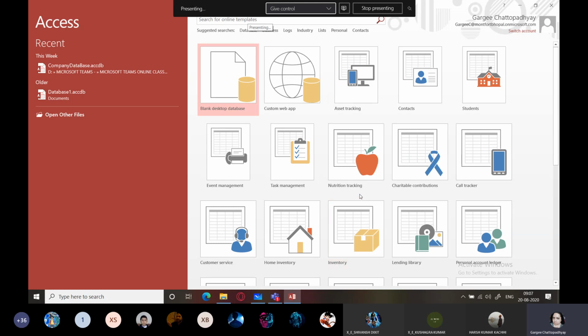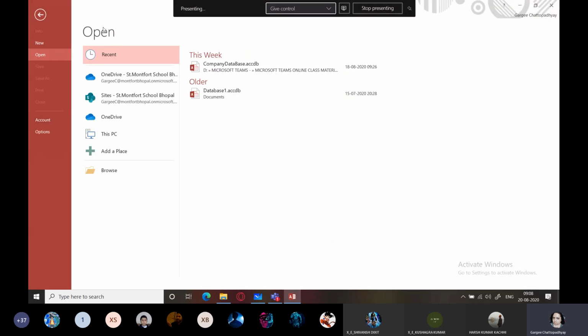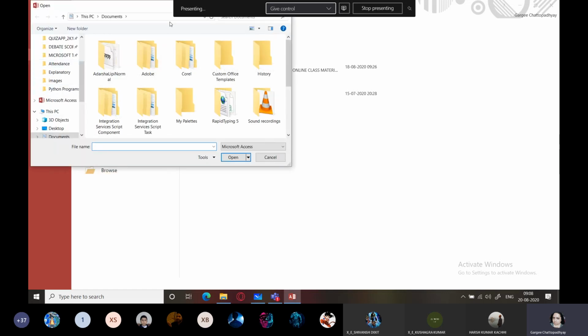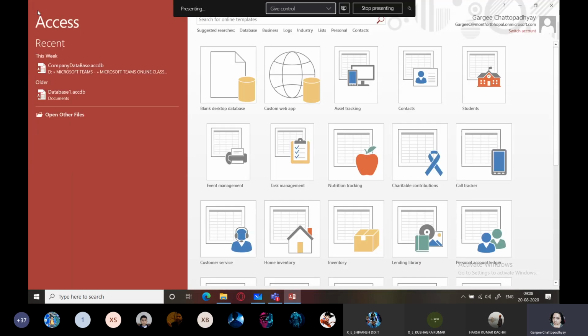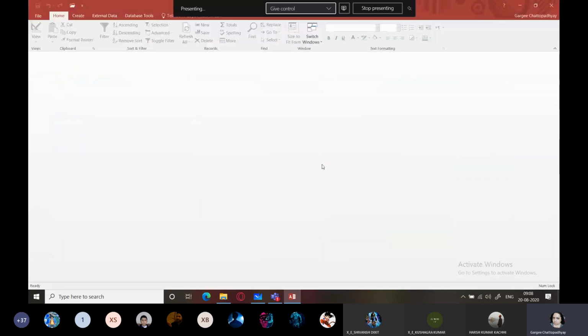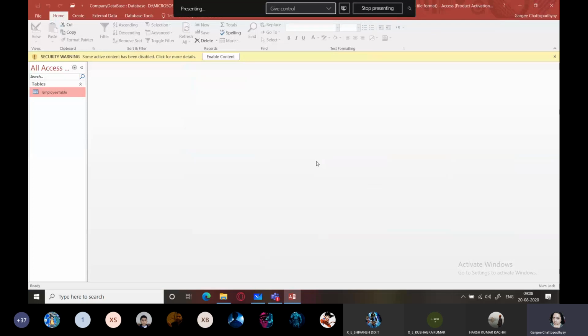Okay. So now you can see in the previous class, we had already created a database named CompanyDB, company database. And you can see it over here in the recent files, right? Instead of taking the pains of going to open other files, and from here browsing to the location, I can simply click on this link over here, which will directly open my already created database.